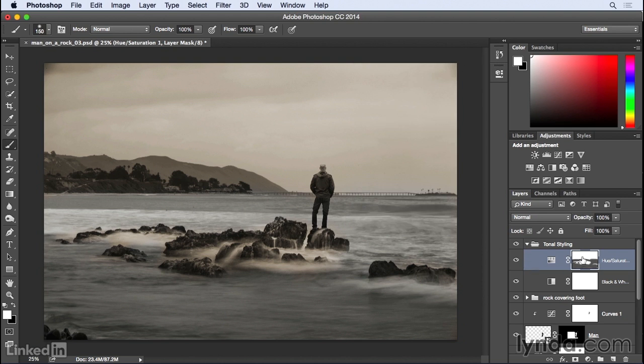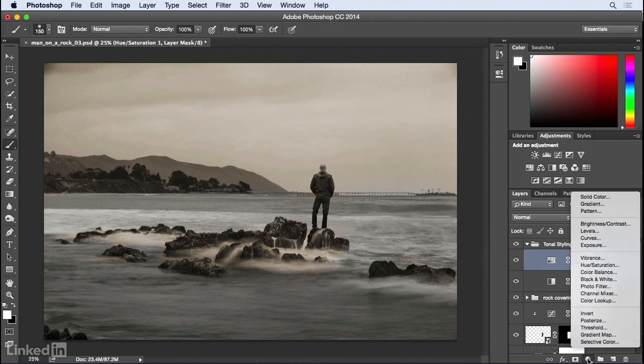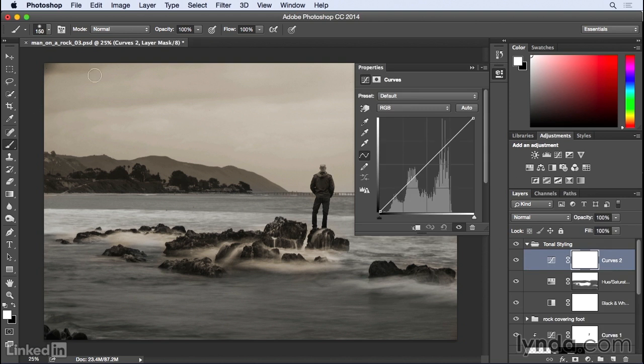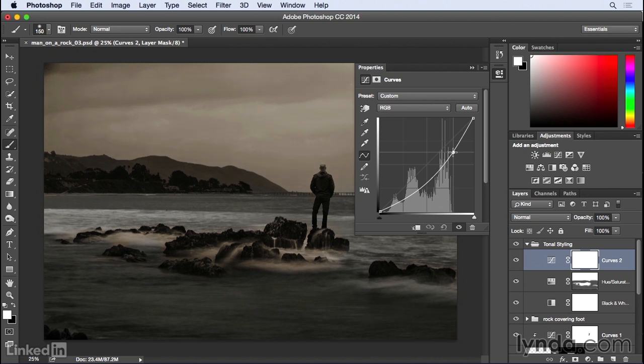And finally, what I'm going to do is add another curves adjustment layer. And my aim here is to darken the top part of the sky. So I will be adding a gradient mask to modify this after I make the basic adjustment. I'm just going to pull this down like this. Something like that looks pretty good.